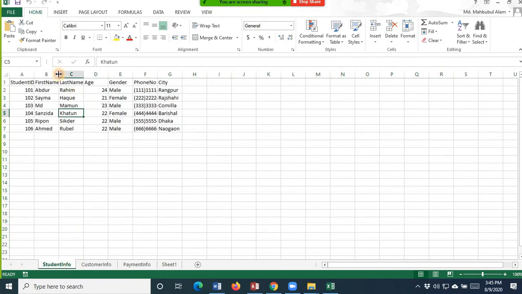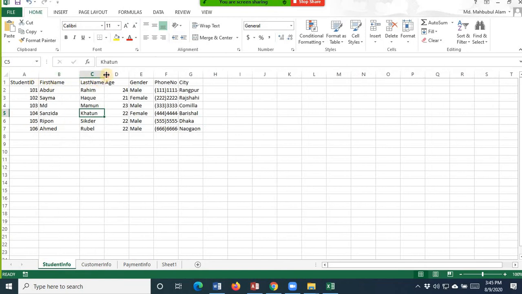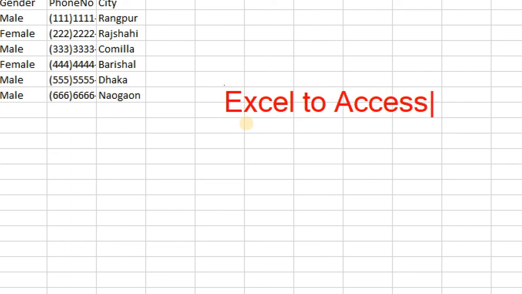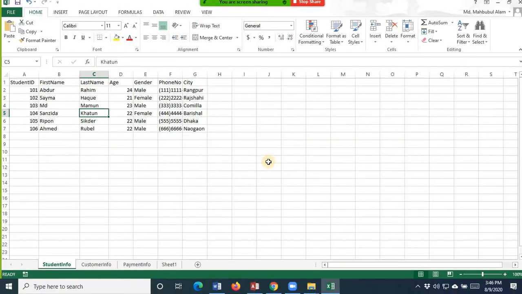One of the important criteria for this table: once you transfer anything from Excel to Access, I am repeating, once you transfer anything from Excel to Access, you have to make sure that the first row should be field headings. Right here you see the first row, and this is all actually heading.